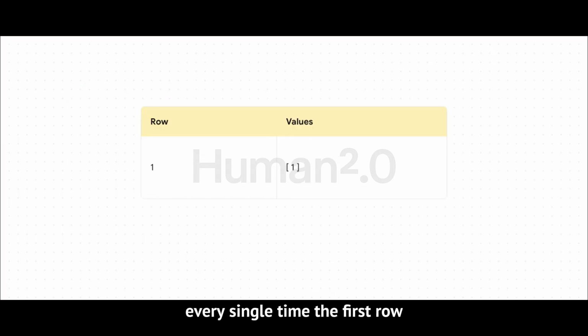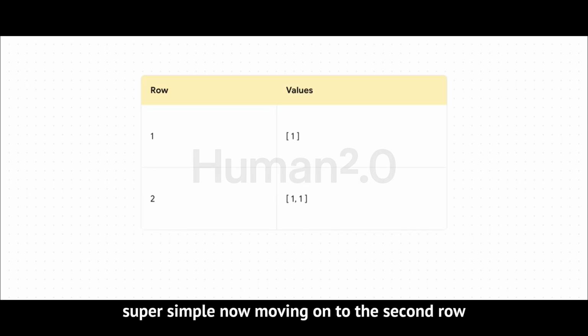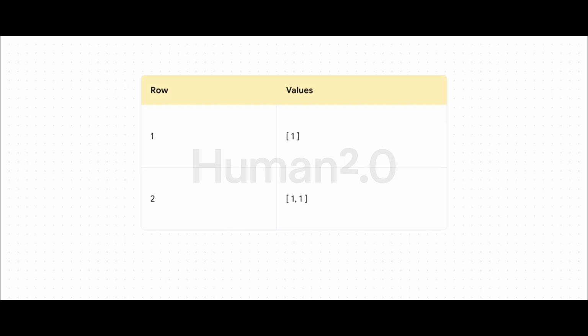The first row, this one's easy. It's always just a single number 1. That is our base case, our starting point. Super simple. Now moving on to the second row, interesting, it's also made of 1s. A pattern is already starting to show itself. The outside edges of the triangle are always going to be the number 1. Let's call that our first big rule.